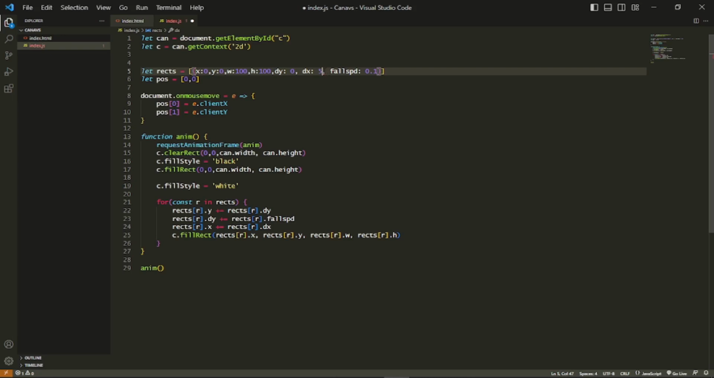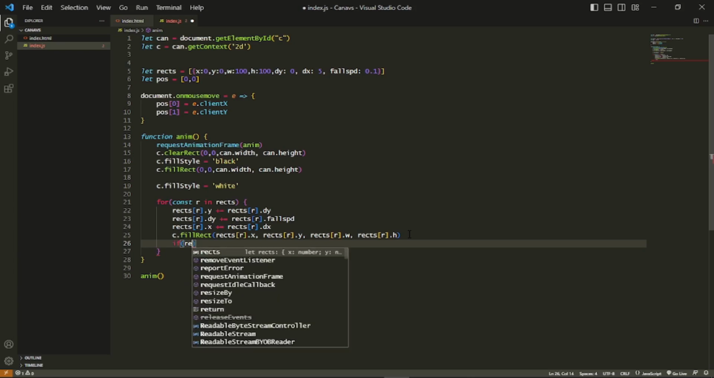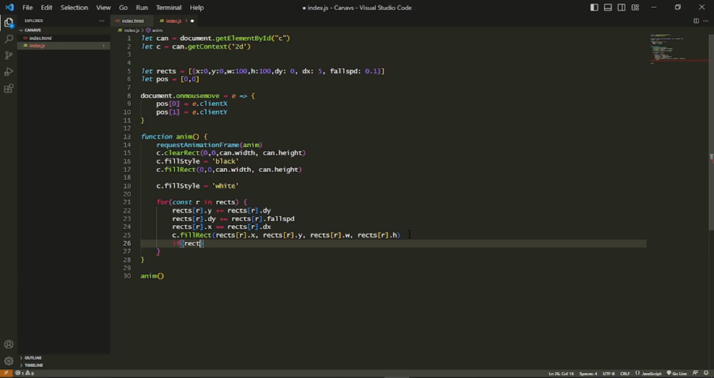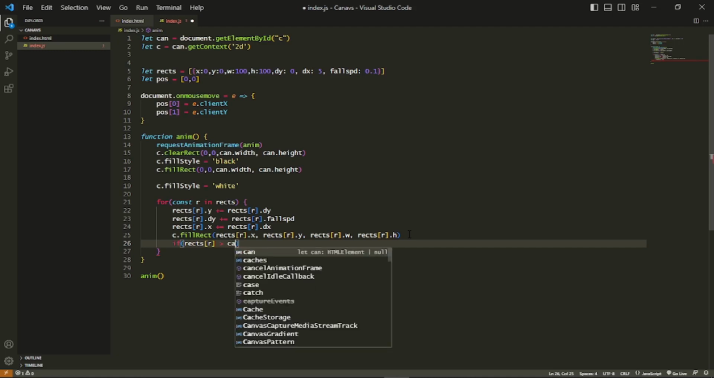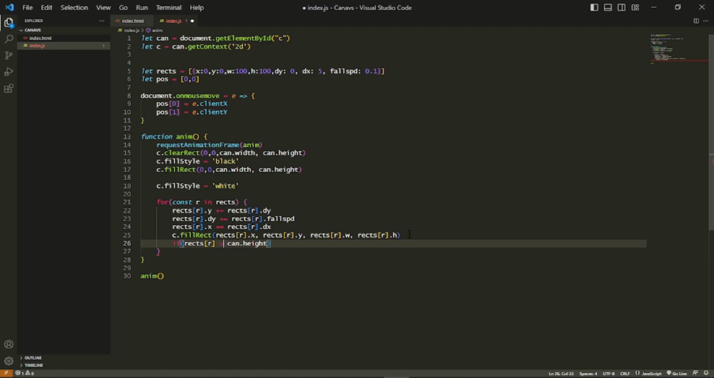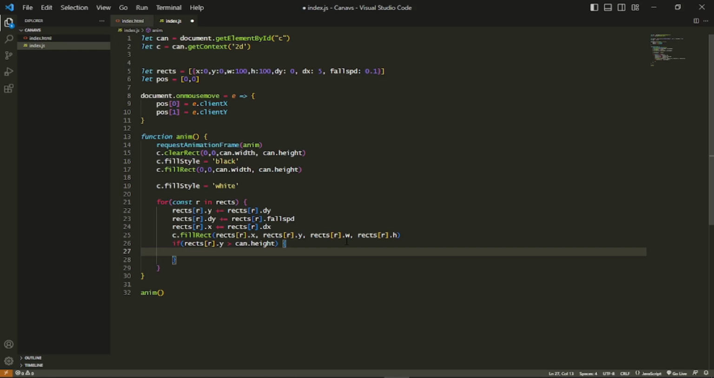I'm going to increase the dx. But we want it so that it bounces off the bottom of the screen. So write, if the y position of this is greater than the height of the canvas, I mean rect r dot y, then the speed on the y-axis is going to turn to -10, and it works.